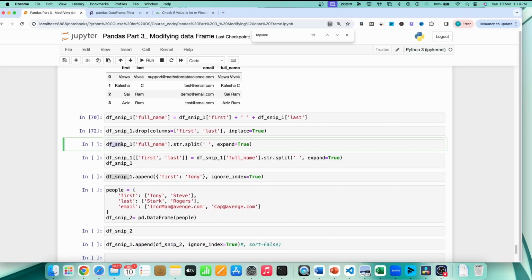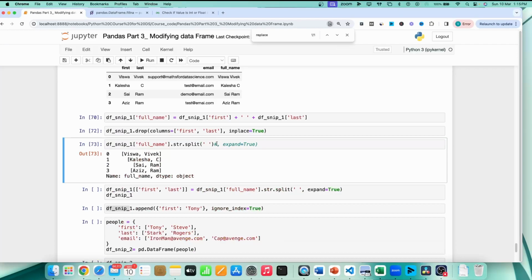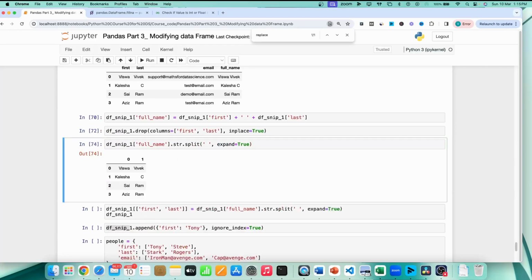The next is splitting full name. Now full name, I would like to split it. This split we have already seen in the previous video. The only additional thing is the additional parameter expand equal to true. What it does, let me show it to you. When I run only this much code, you can see each and every data point is a list. If I do the expand, it will expand the list and create the columns for us.